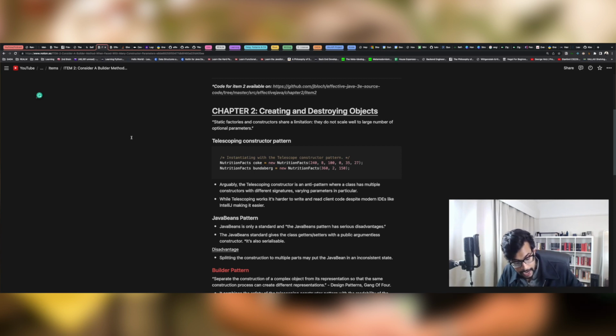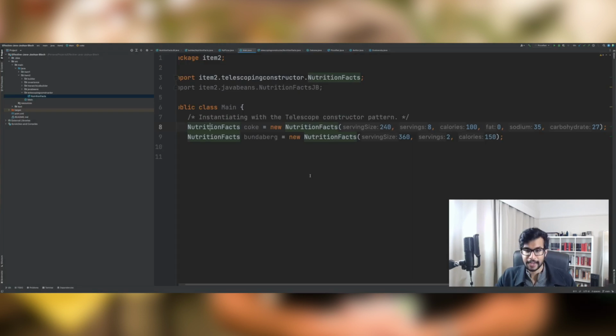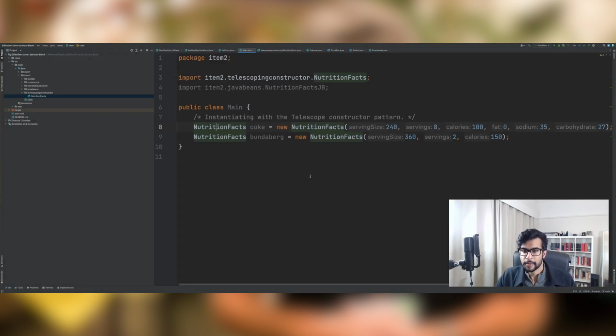So he states, static factories and constructors share a limitation. They do not scale well to a large number of optional parameters. Of course, I don't think I need to go into detail on what optional parameters mean. The term itself is self-explanatory. This example demonstrates that, even though what we've done here is use the telescoping constructor pattern, which Joshua Bloch says is a bad idea and probably shouldn't be used, even though this is what programmers have traditionally used.